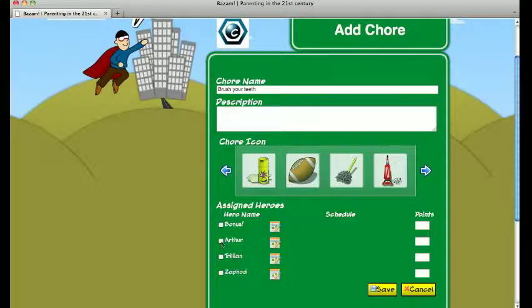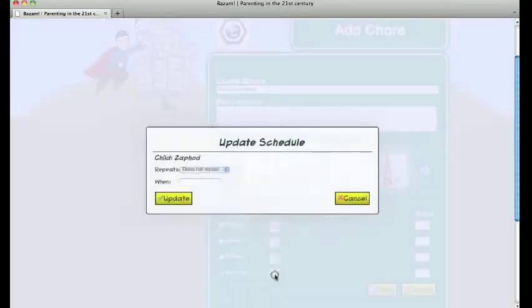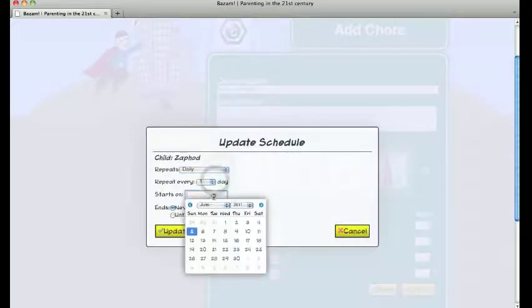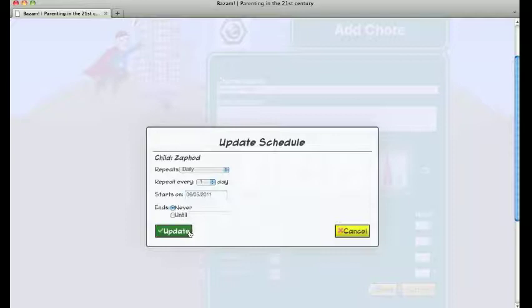Next, I'm not going to reward my older two heroes here for brushing their teeth, but Zaphod, it might be something Zaphod needs to work on. So we're going to set a schedule for this to repeat daily, and we're going to go ahead and start it today and just say that it never ends.